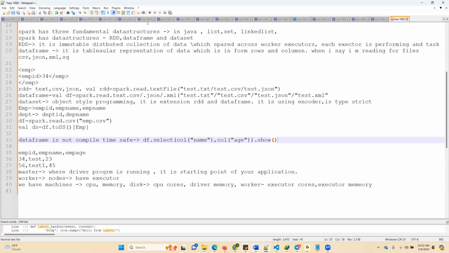Now suppose I typed the name by typo as name one. You will not get the error at compile time. That's a drawback. When you execute the program, it will throw an analysis exception, and you will get the error that the column name one cannot be resolved.